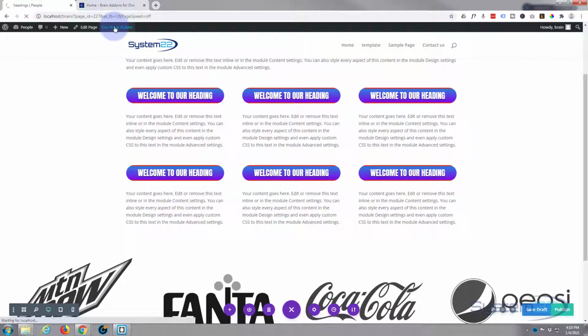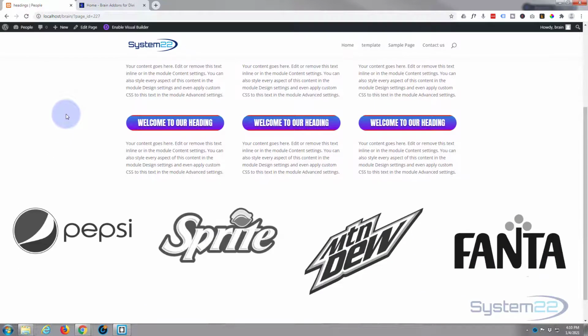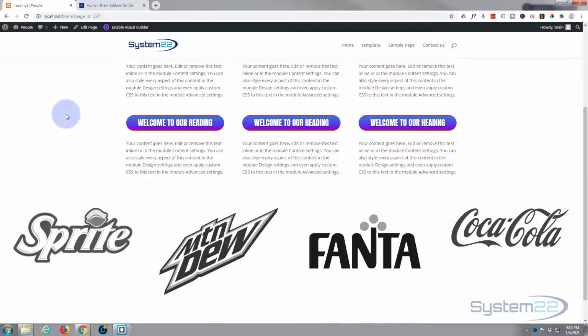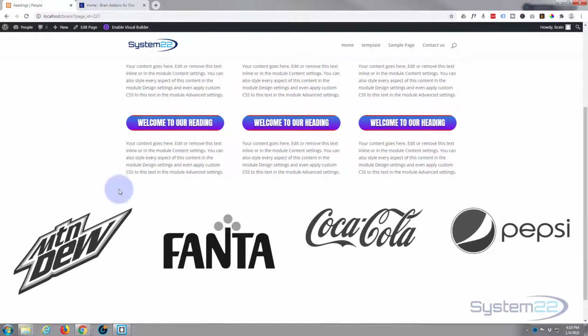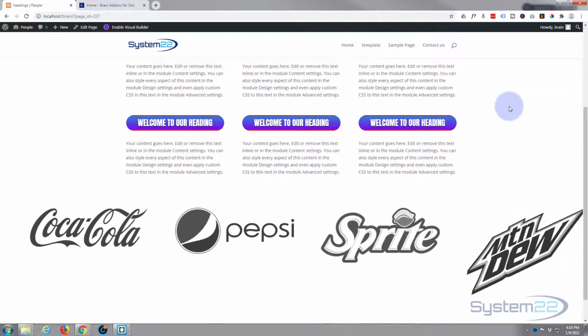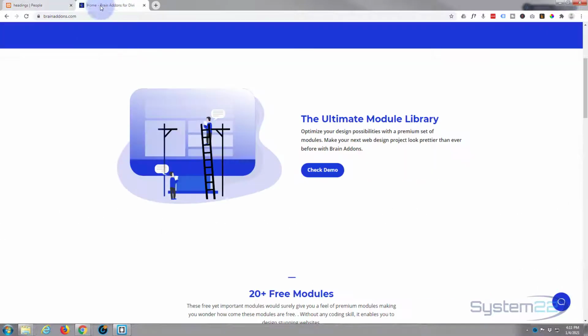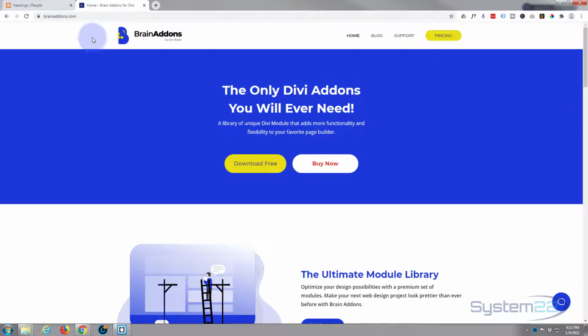Let's exit the Visual Builder and go on down. And there's our little logo carousel. Now I've noticed a couple of these are sort of out of alignment. You can go in, you can add padding to the individual items to just crank these down so that they're all at the same height if you want to. So there you go guys, there is a little logo carousel using the fantastic free Divi Brain modules.